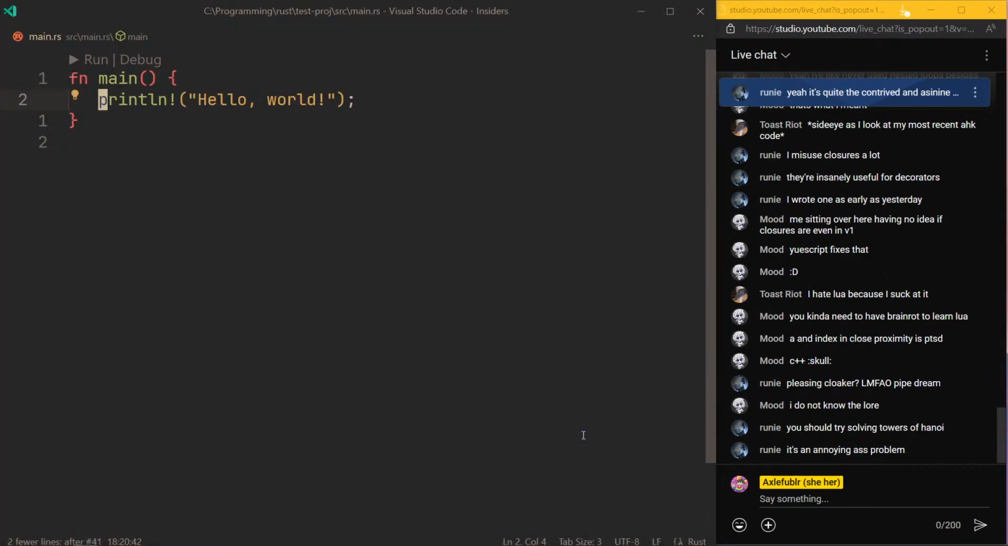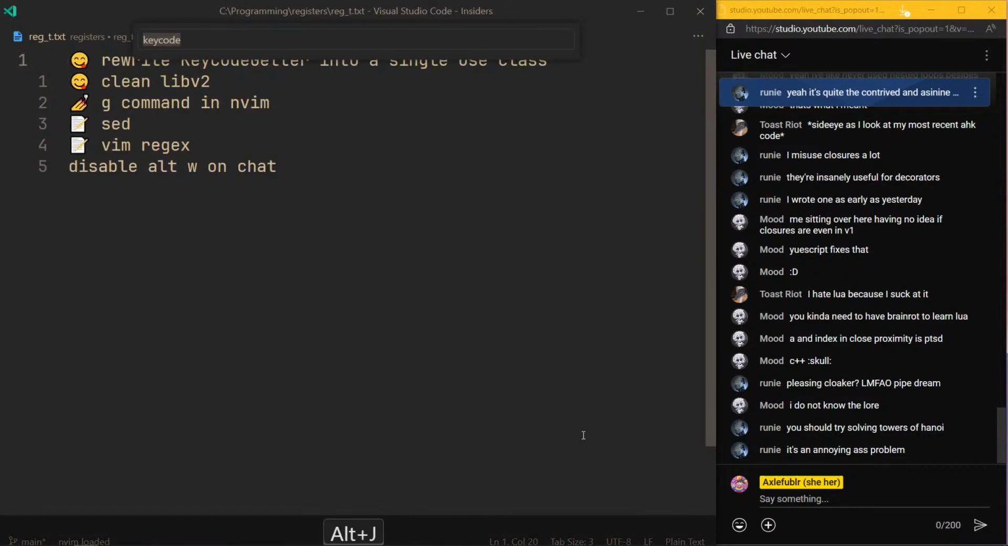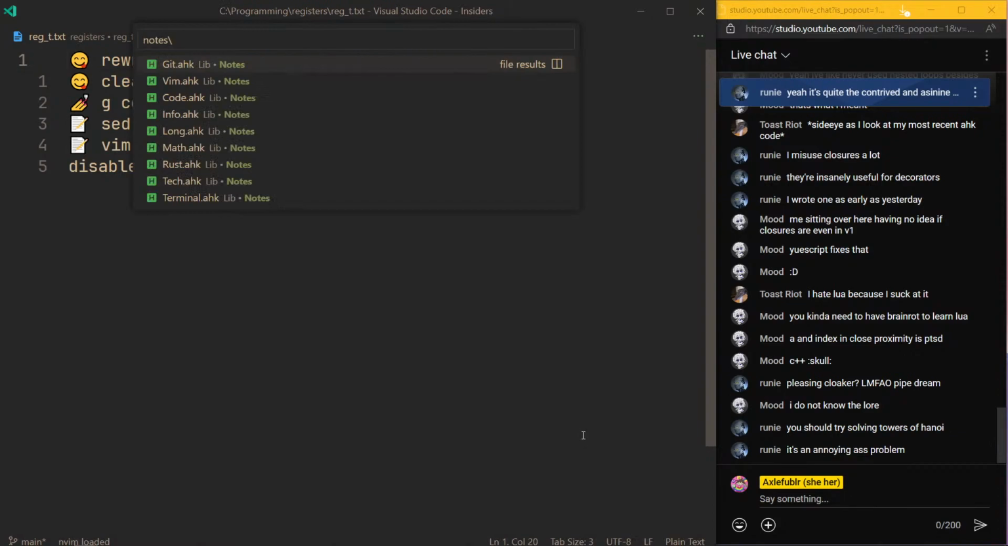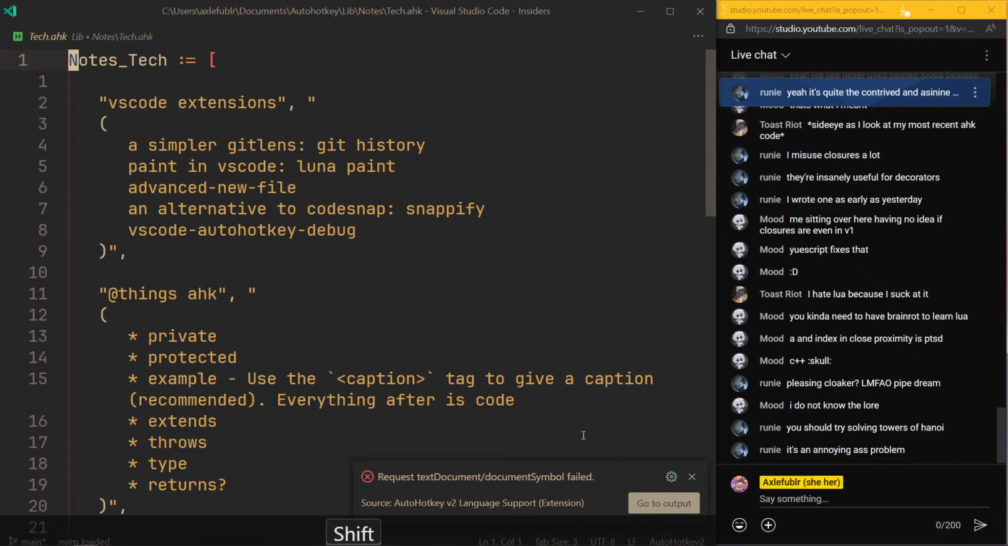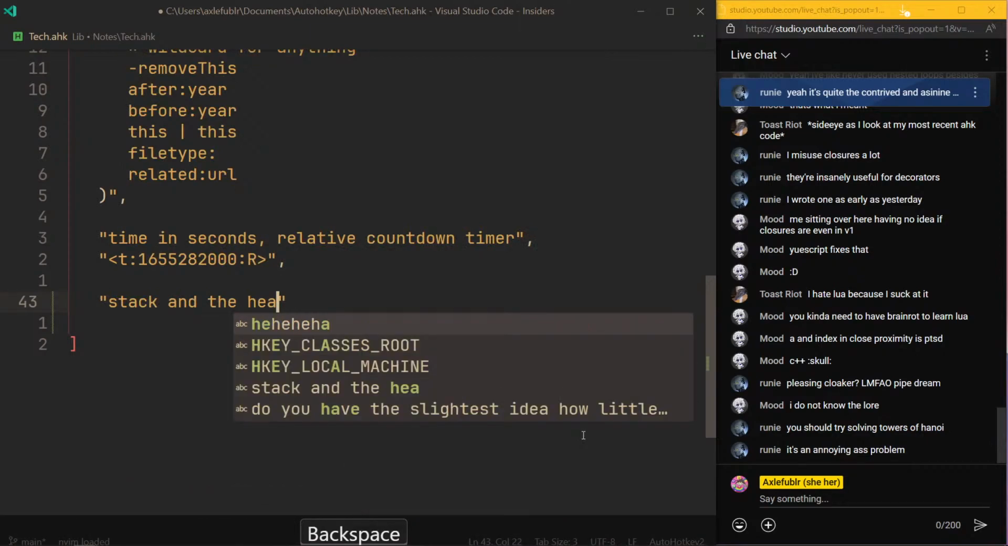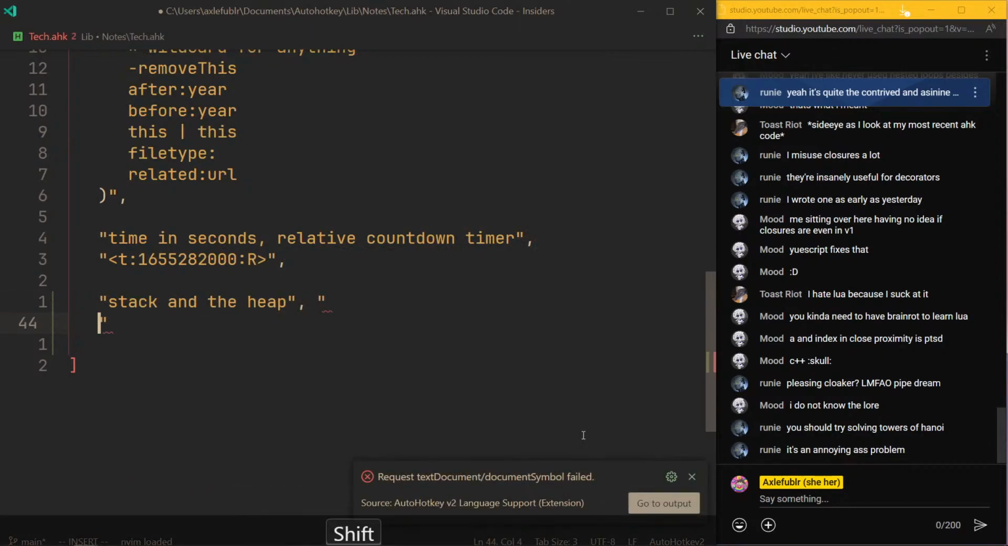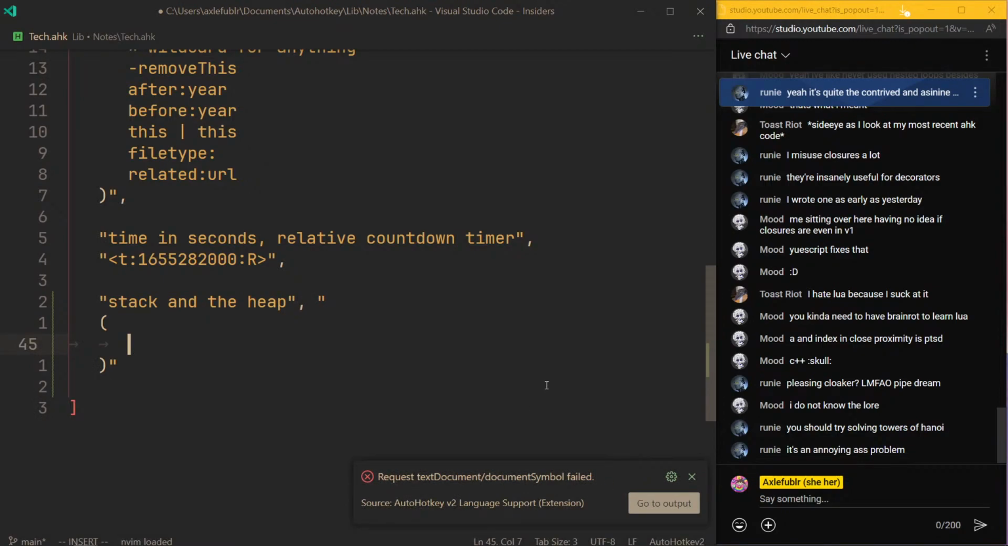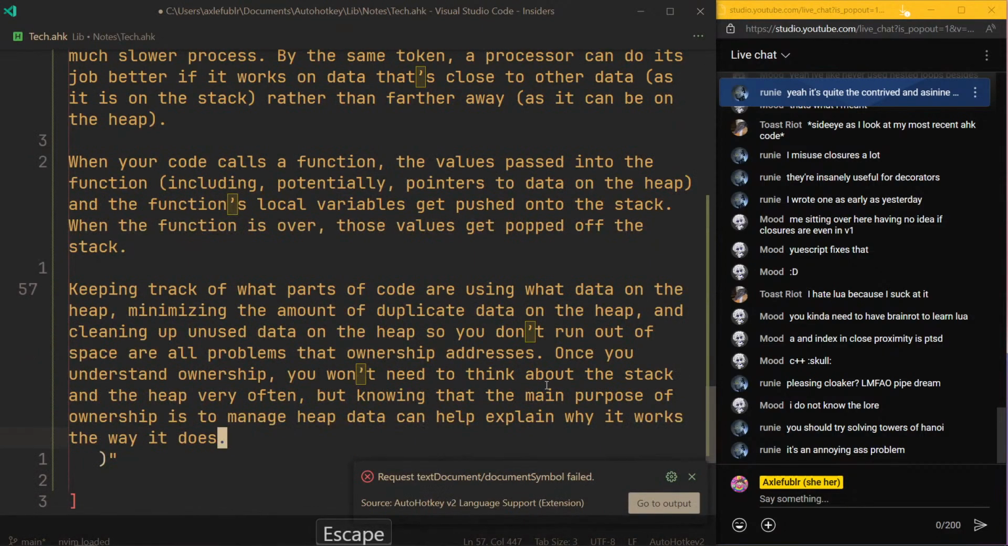It should be in notes. What do I have in notes? What files should I use? Tech, sure, tech. And it keeps complaining that, oh, actually, I don't work. Why is it consistently saying that? Shut up, bro. Stack and the heap. I very obviously don't care. It should only give this error once and then shut up. This is the one really annoying part of the AutoHotkey extension that I hate.